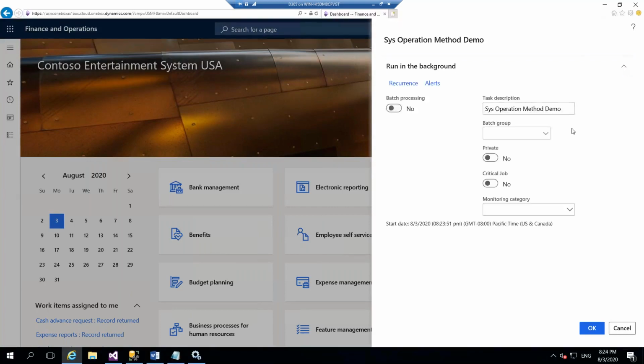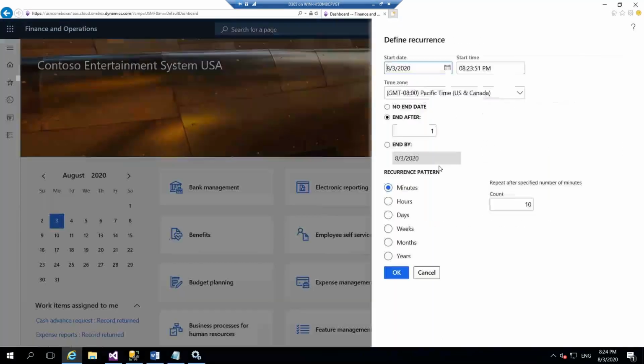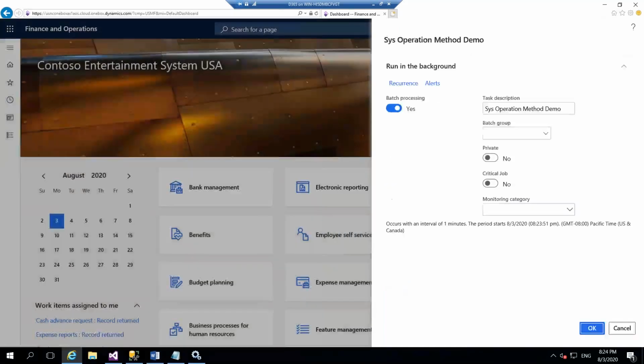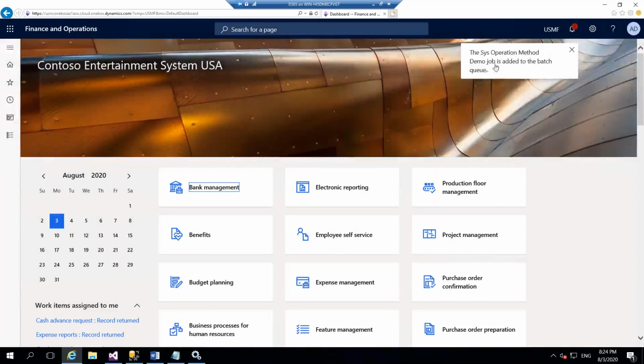What is this? This is the benefit of sys operation framework. Whereas the same thing is not possible with run base. If you want to do this with run base, you can't do that. This is the benefit of sys operation batch job. Okay, the same thing you can't do with run base. Please remember that. This is very, very important. Okay, in sys operation, you can simply create a method and you can see it has added to the batch queue, and then you can run it in a batch.